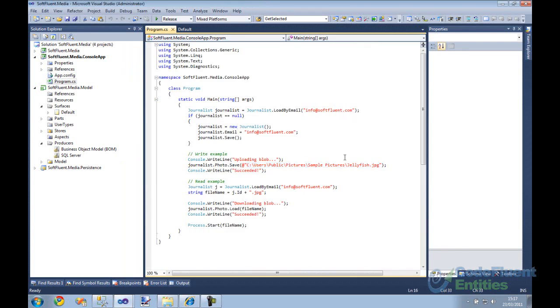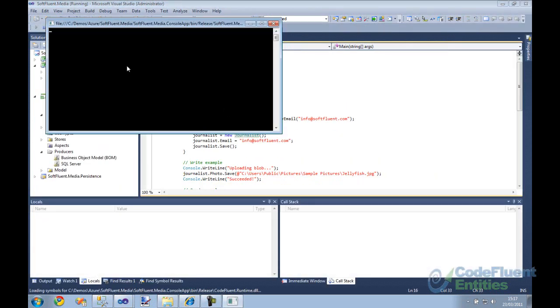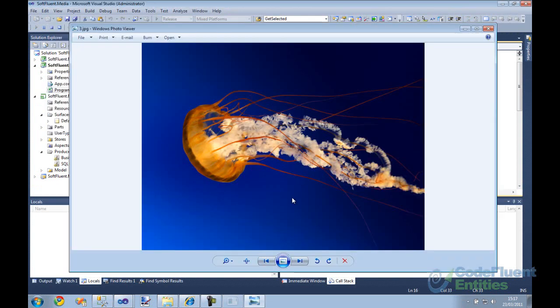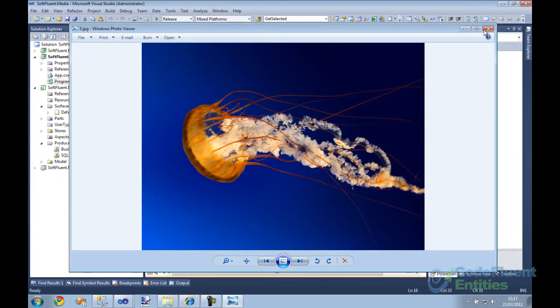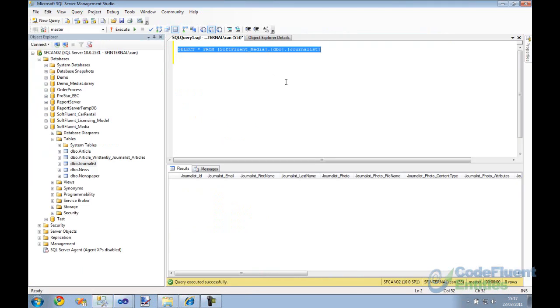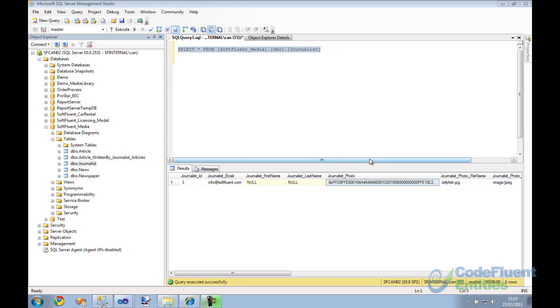So we're going to run the code. I'm going to hit F5 there, and it's uploading, then loaded, and it opened. If we go back to our Management Studio and run the script again, you can see that I have a new journalist that was created and that its blob was uploaded into the photo column. Okay, great. So this is standard blob support using CodeFluent Entities. You can store those blobs without any extra work into your database. But now what I want to do is actually store them into my Windows Azure Blob storage account.